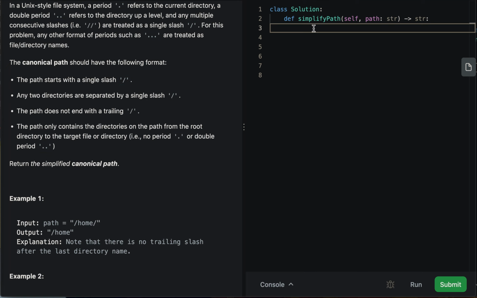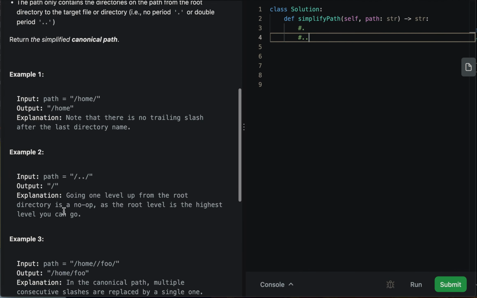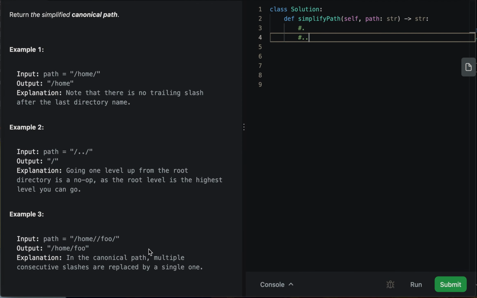If there is a single dot, it refers to the current directory. If it has double dots, it refers to the previous directory. So the path only contains the directories on the path from the root directory to the target file or directory, with no single or double period. A double period refers to the directory up a level, so if we see a double period, we have to get rid of the current directory, maybe pop from the stack, and then we refer to the previous directory. Those are a couple of cases we have to look at, and a double slash you can just treat as a slash.